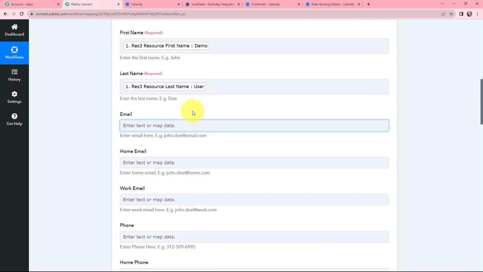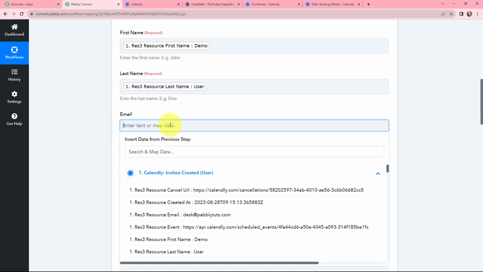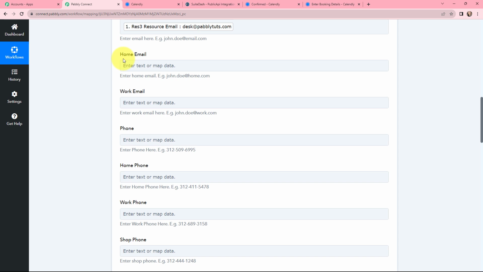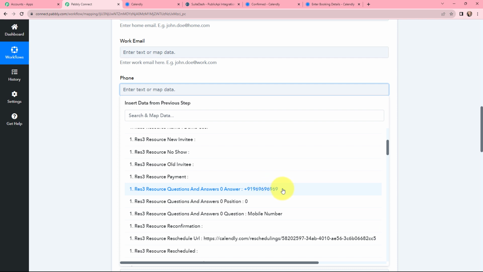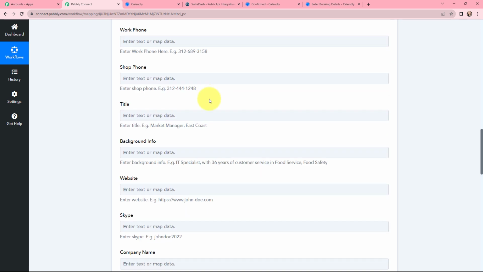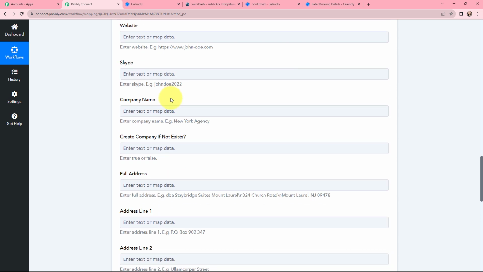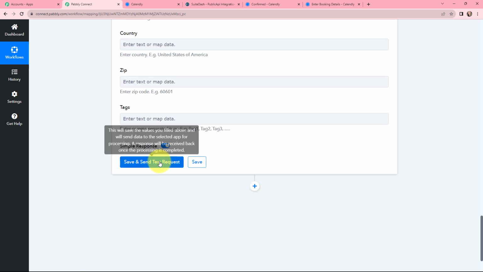After doing this, I will be mapping the email ID, again from the response that was received. Here it is. Now you can see some details like home email, work email, home phone, work phone. These are not mandatory details that you have to fill in. So now coming to the phone number, I will map the phone number here, and scrolling down, as these are not mandatory details, I will leave them empty. Now scrolling down, I will click on save and send test request to see the contact that will be created in SuiteDash.